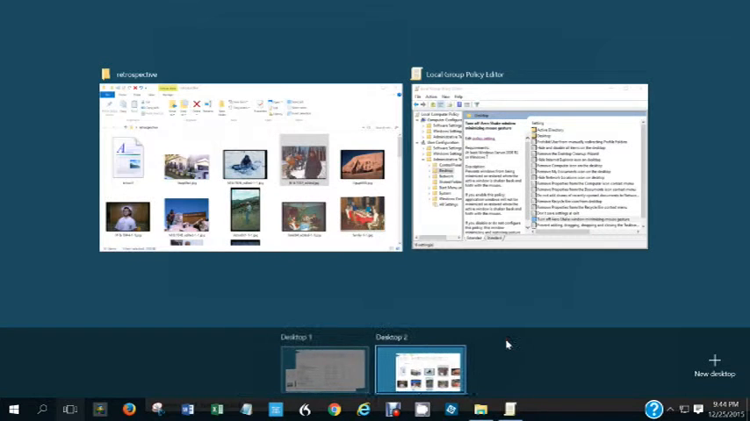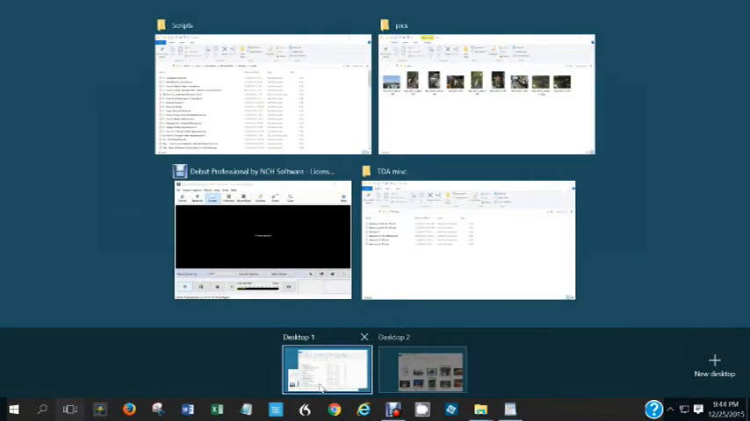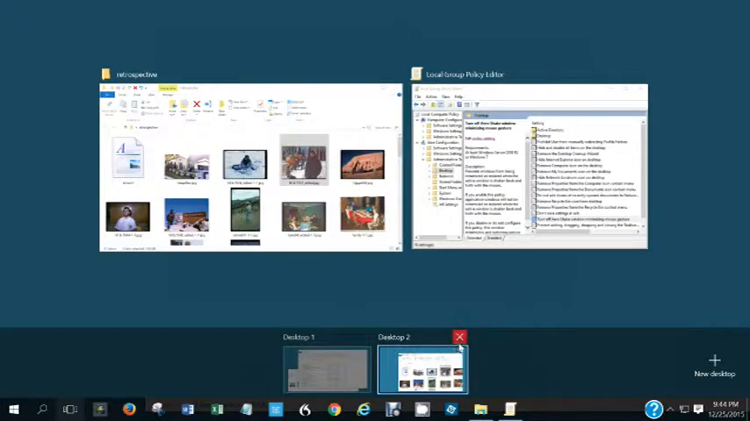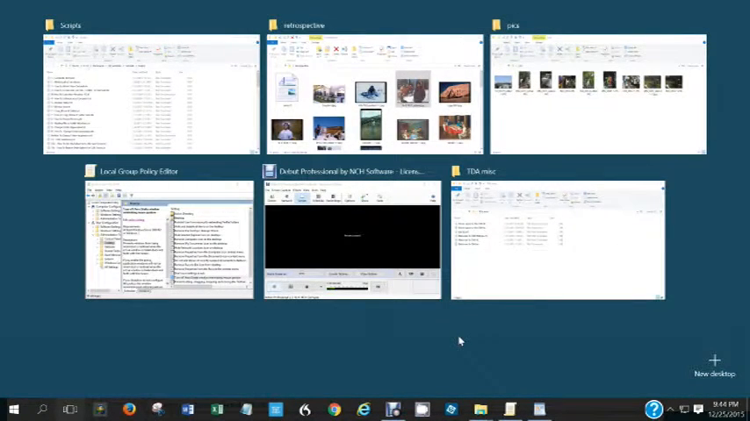So click this. Now, if that desktop had anything in it, all those items would have transferred to the next desktop to the left. So if I close this one, everything will transfer back over to 1, and everything will be on the single desktop. Now everything's on the same desktop.